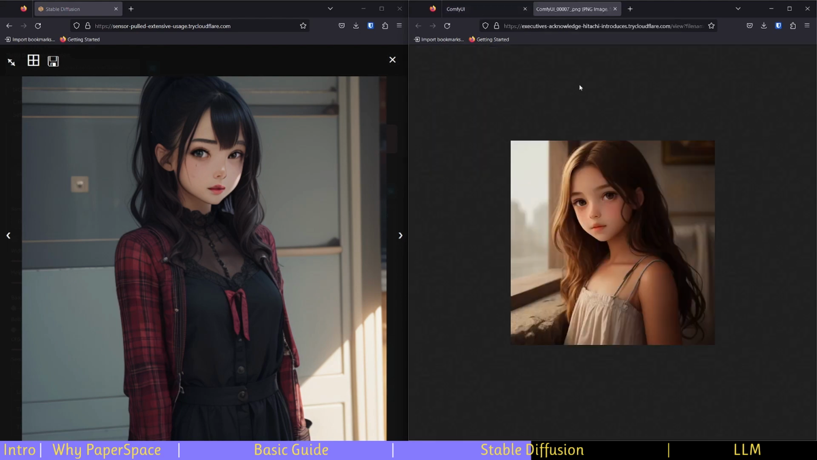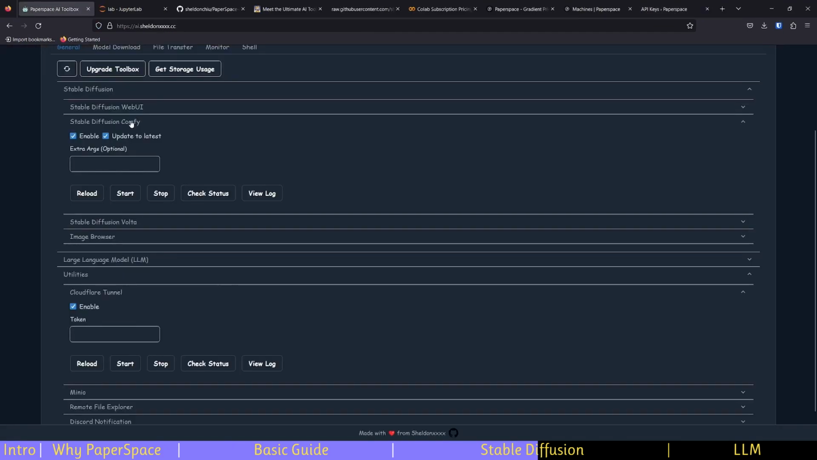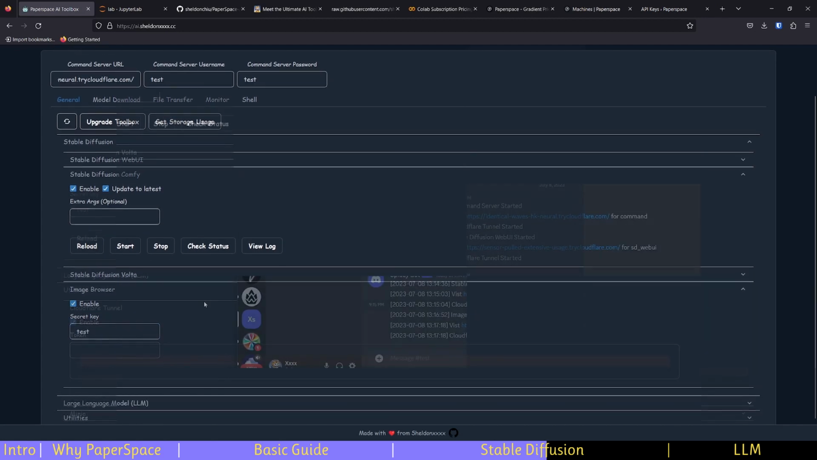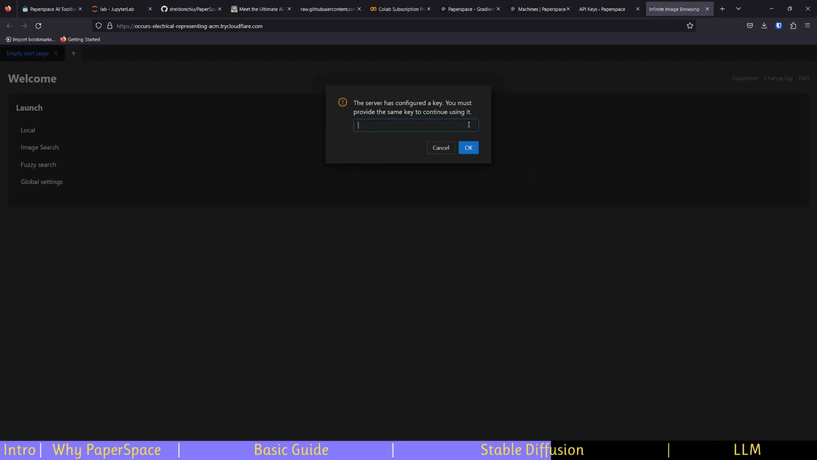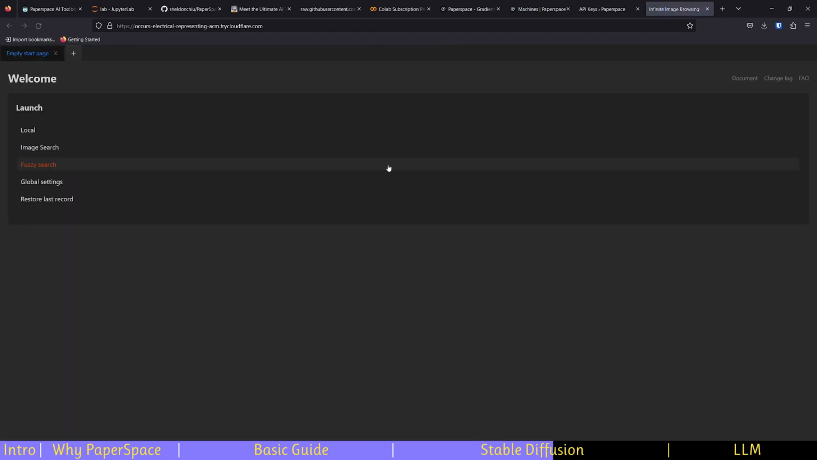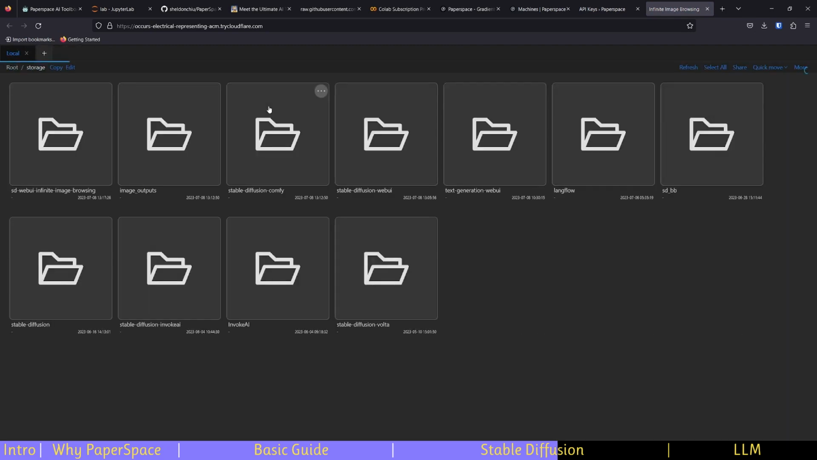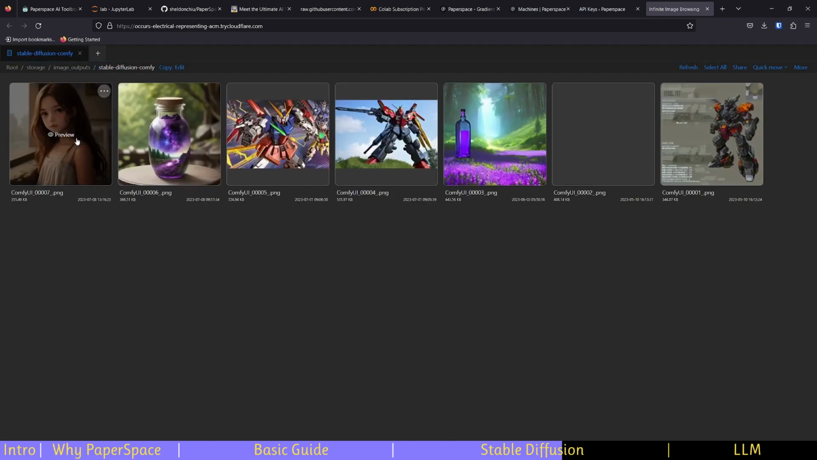Each tool has its own image browser, but it becomes very inconvenient when multiple tools are being used. Don't worry, I got you covered. I have integrated the best image browser in the market. Give it a password and click Start. Enter the password. Click on Working Folder. I have already grouped all output folders to be under a single root folder. Let's take a look at the Comfy UI output folder.